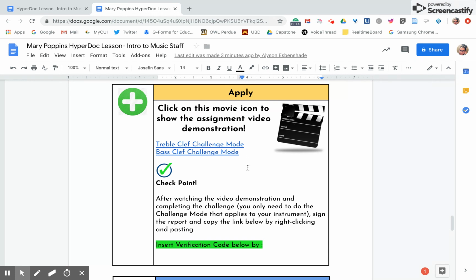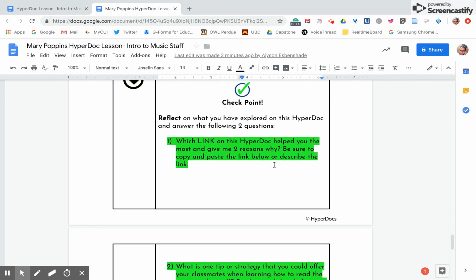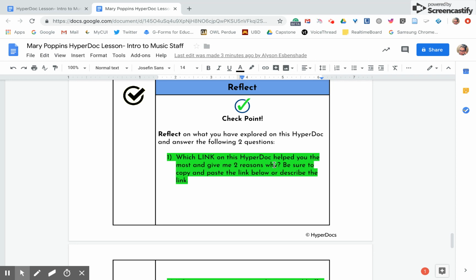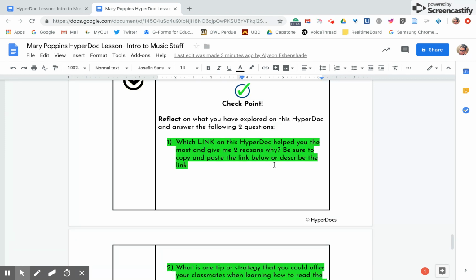So once you're done watching the video explaining that, you're going to either click on the treble clef or on the bass clef, not both, and then your checkpoint is to put that verification code below. Again, you're going to need to watch the video to show you how to do that, okay? And the last part of your orange belt is to reflect on this entire HyperDoc, everything that you did exploring links, the videos, the activities, and there's 2 questions here that I would like for you to really think about, be detailed, and write it here.